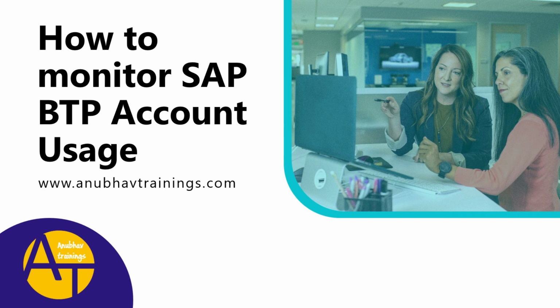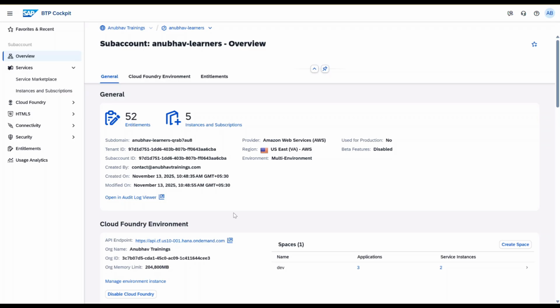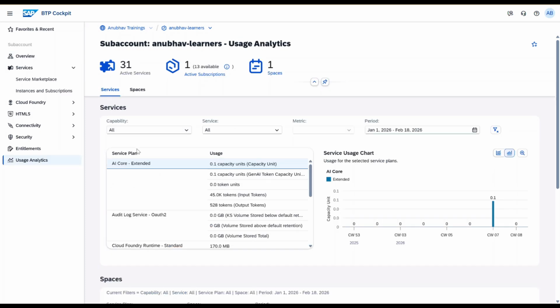Let's get started. Here we logged into our Enterprise BTP subaccount. At the bottom left, we click on the Usage Analytics option. Let me walk you through what we're looking at here. This is the Usage Analytics section for the subaccount unabove learners. At the top, you'll see 3 key metrics.